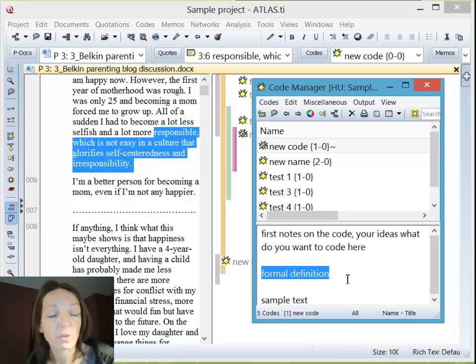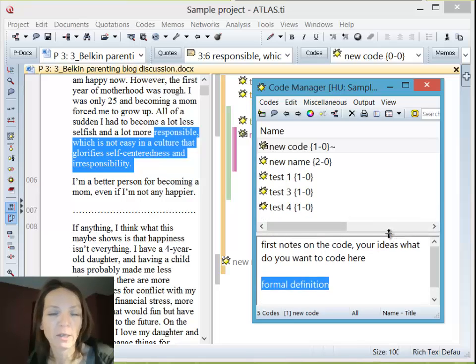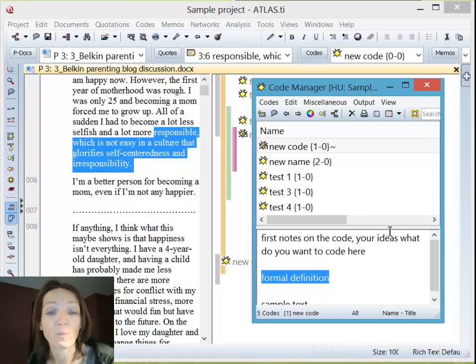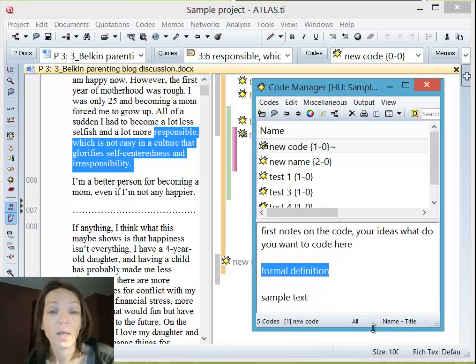Just another idea for a tutorial. There are many ideas for that. Maybe there will be one on basically just creating a code book, just a short one. So you can do that within ATLAS.ti.